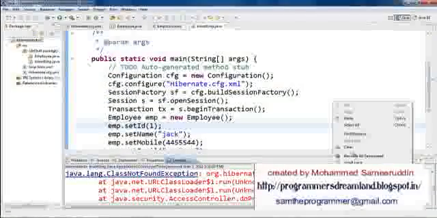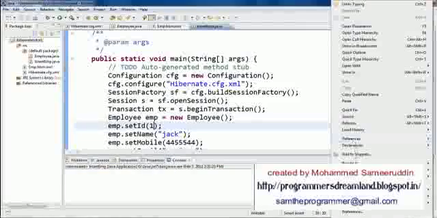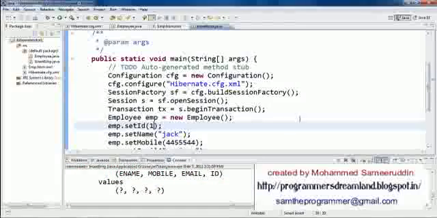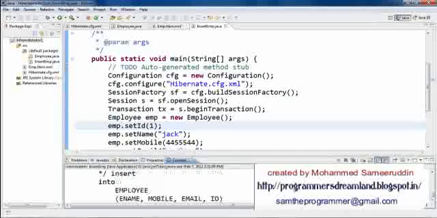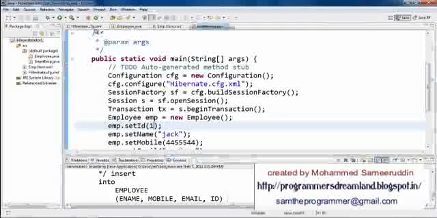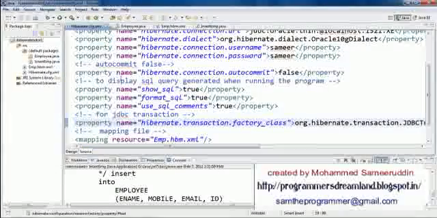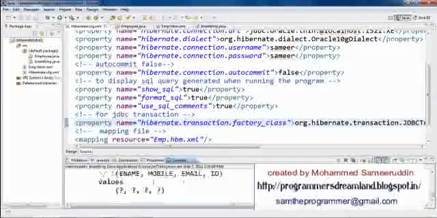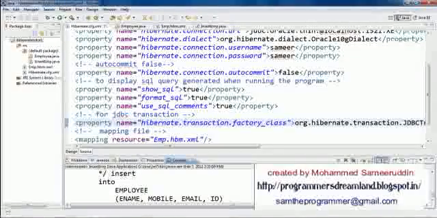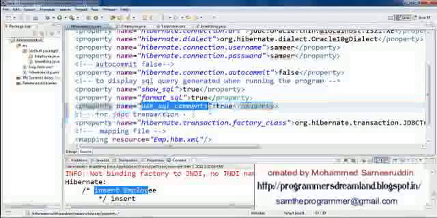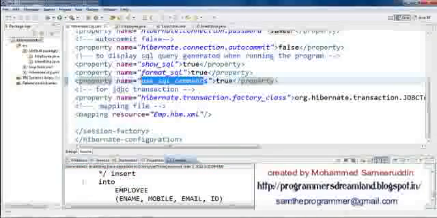Clear this off, clear it, and run it again. Run as Java application. Hopefully it should work now. Alright, see, now since we used the configuration to display the SQL query, our SQL query is displayed. Insert into, what we are doing, we are inserting into the employee table. These are the comments, since we said use SQL underscore comments. Now it's in a formatted way.